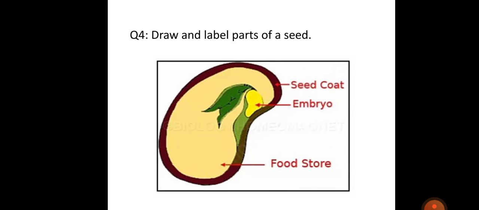You don't just have to draw the picture of a seed, you have to draw the picture, and after that you must label all these three parts of a seed, and after that you also have to color the picture of a seed. Okay students, you also have to color the picture of a seed. You have to label seed coat, embryo and food store, and make sure to draw in a neat and clean way. So let's move on to the next question now.